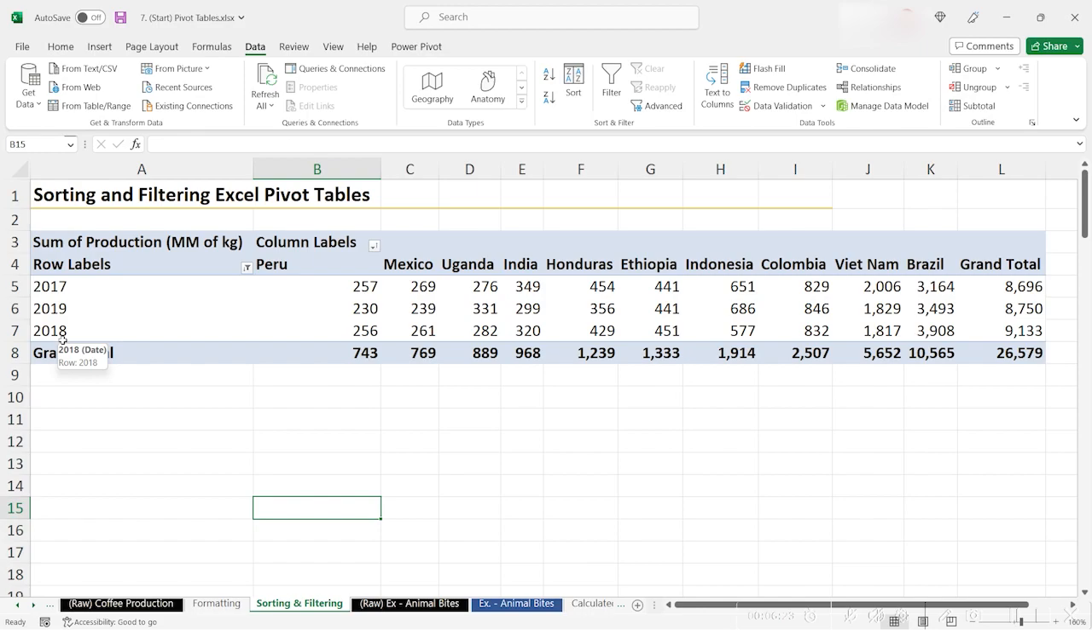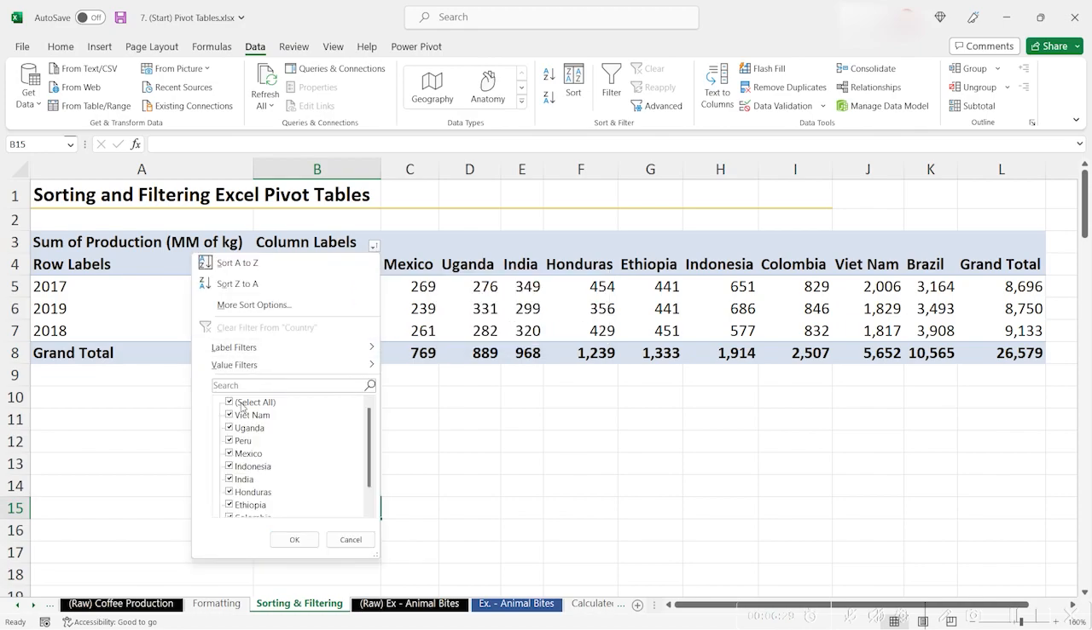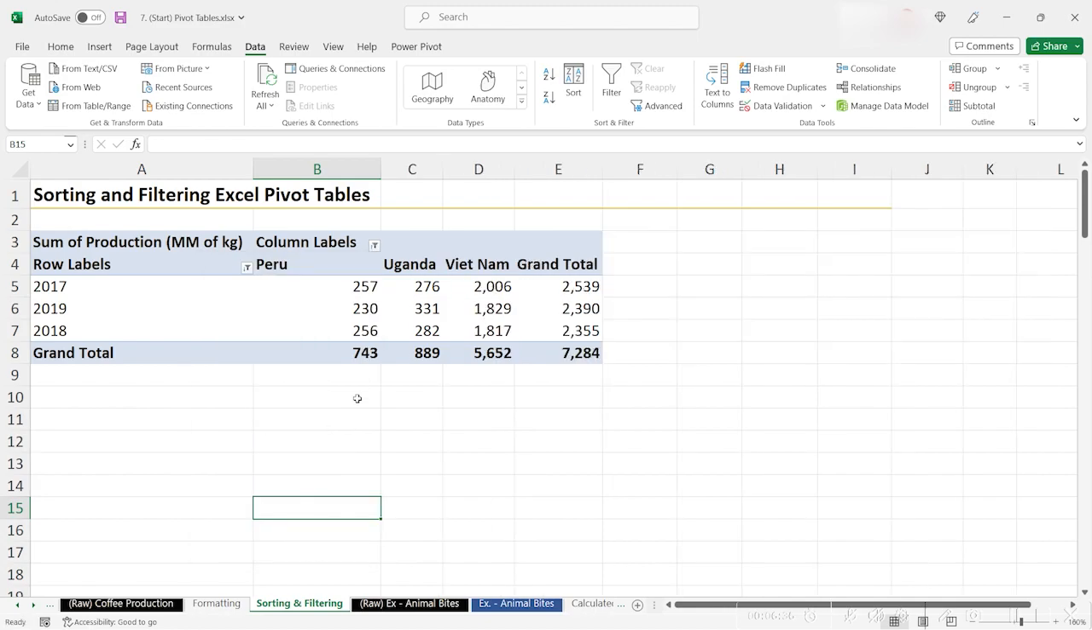You can use the same process to filter the columns. Just click on the drop-down next to column labels, and now you can choose which ones you want to show. Let's say I just want to show Vietnam, Uganda, and Peru. And then I hit OK. And now our pivot table only shows 2017 through 2019 for Peru, Uganda, and Vietnam. Okay, I'm going to add back in my fields list.